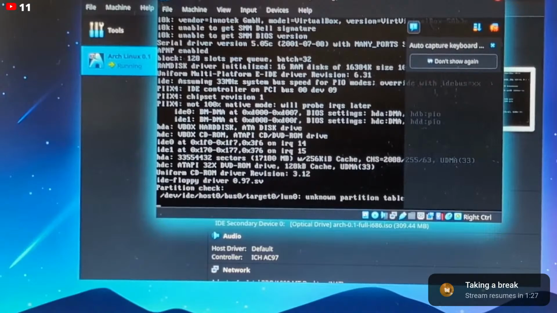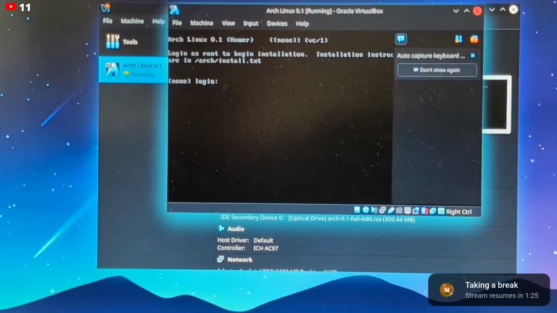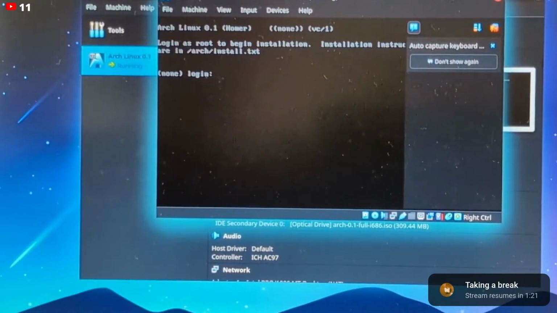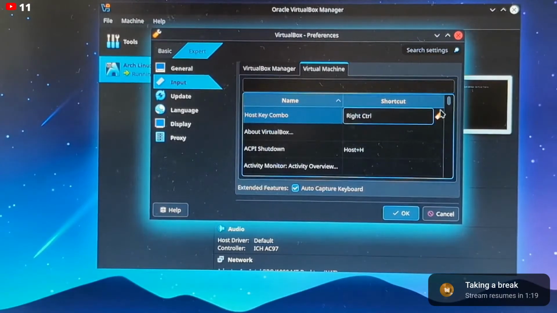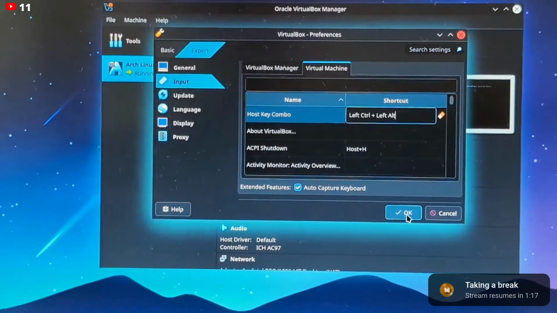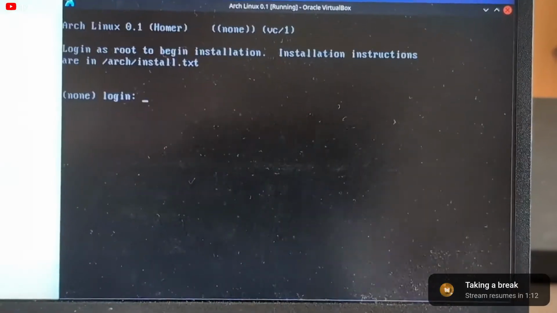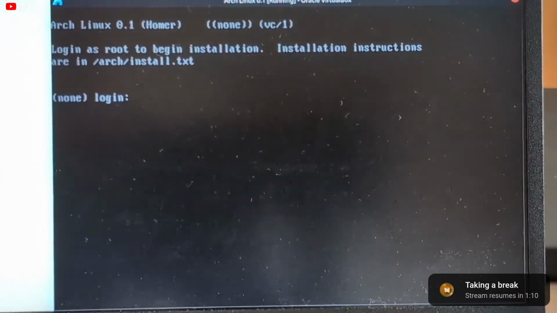I do not have a right control button. I need to change this. Host key combo. Control Alt. Alright, there we go. Hey, now it works. Alright, now it's big enough so that you can actually see.